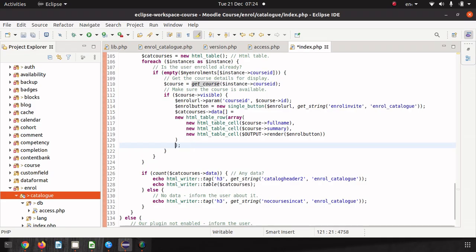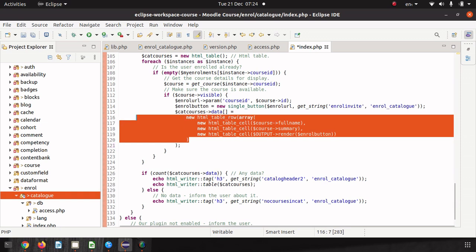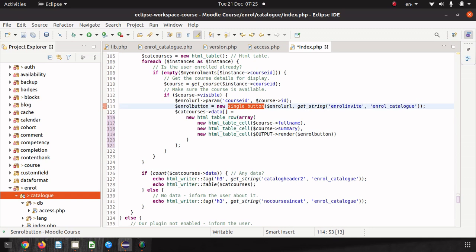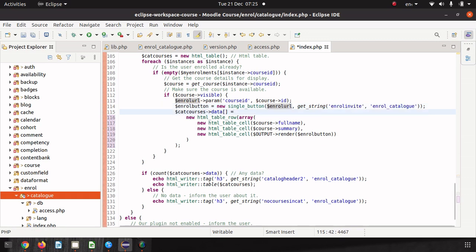I'm just going to move that a little bit, move this back here, put that there. So what we're doing, we add the course ID onto our enroll URL. We then create an enroll button by calling new single button. We've discussed this when we were talking about output in a previous lesson. We give it the enroll URL, which would now have the action and the course ID parameters with it, and we give it a string for the button, and then we generate the table row.